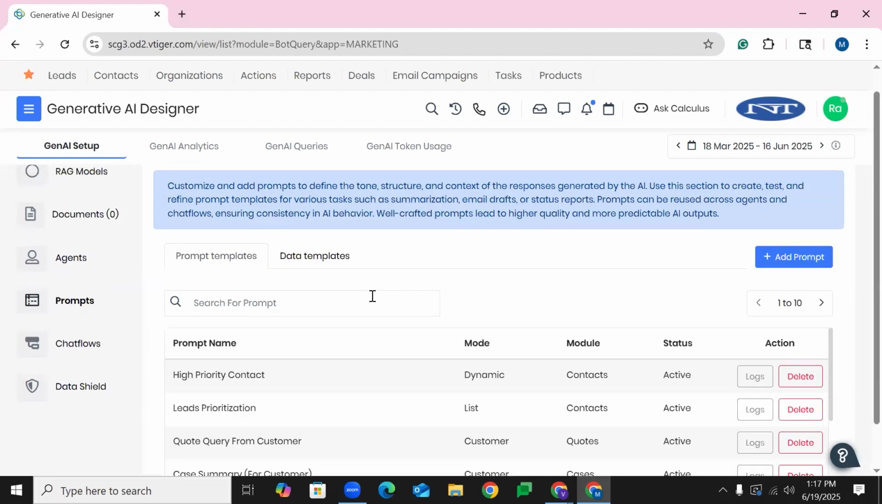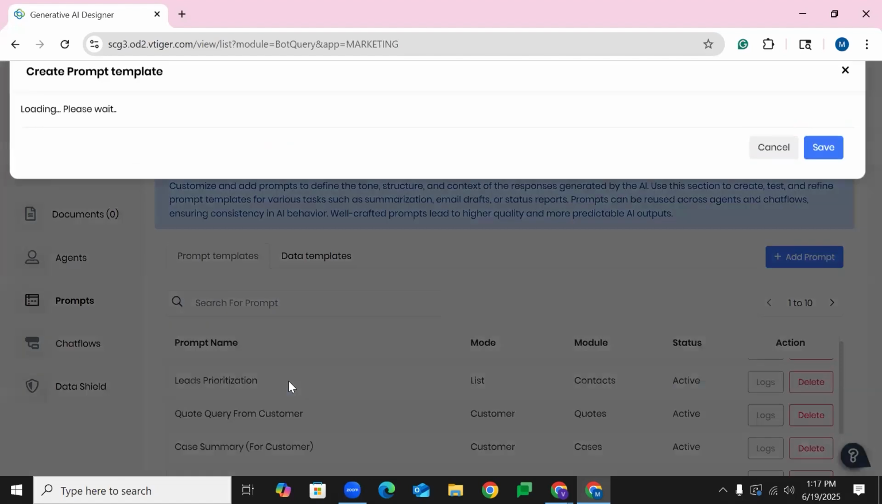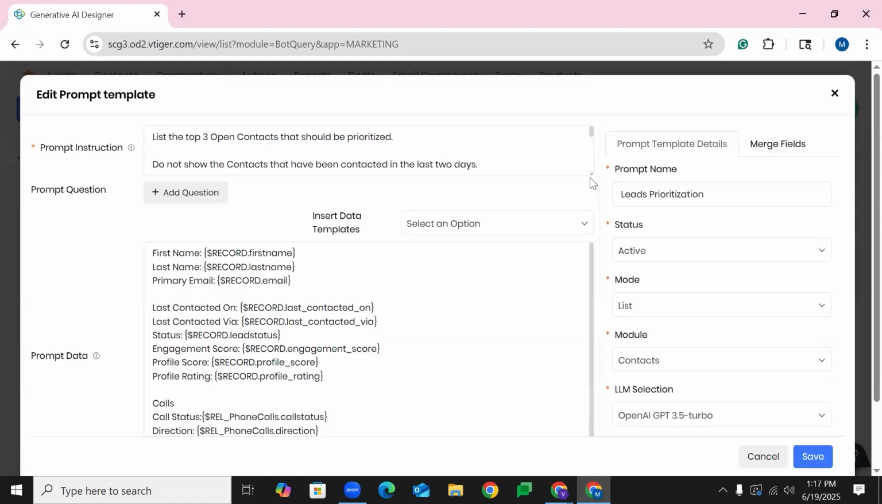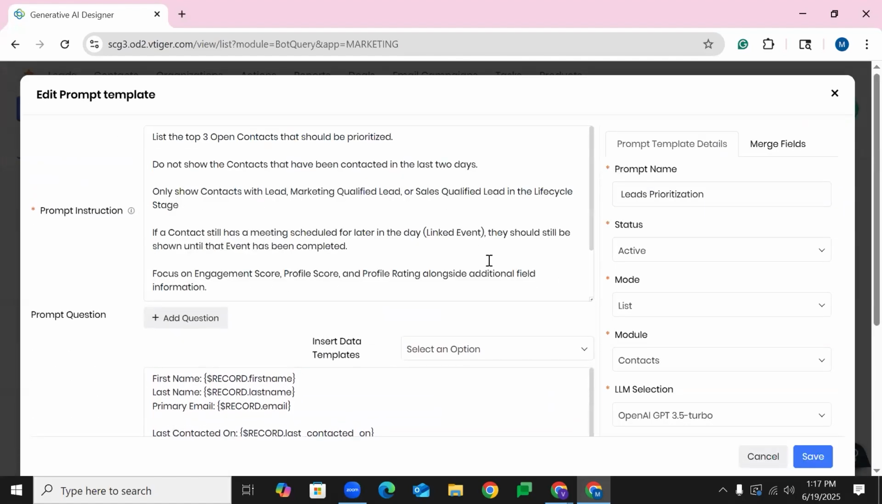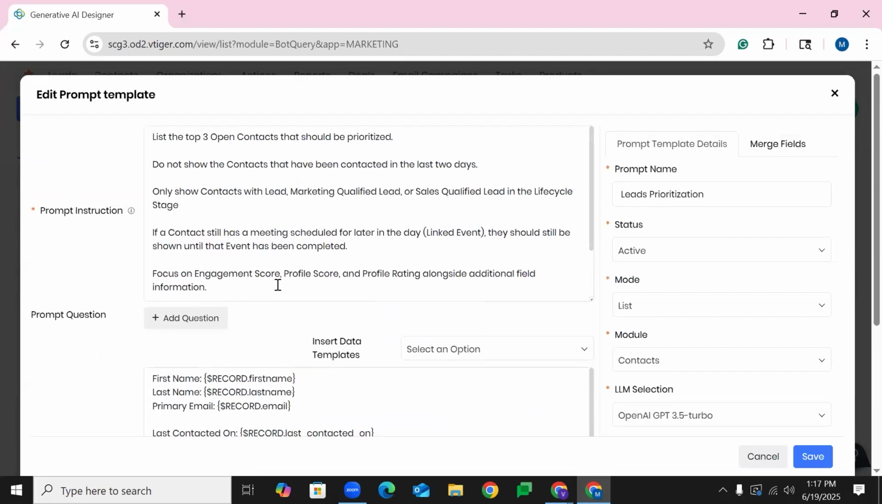So with that out of the way, let's go into the prompts and actually go into the one I just showed in the context module called leads prioritization. So if you'll notice, prompts are primarily set up in three sections. We have the instructions themselves.